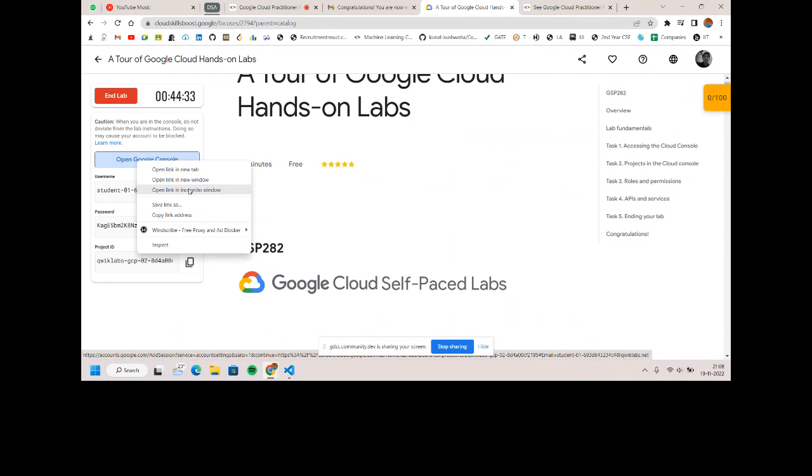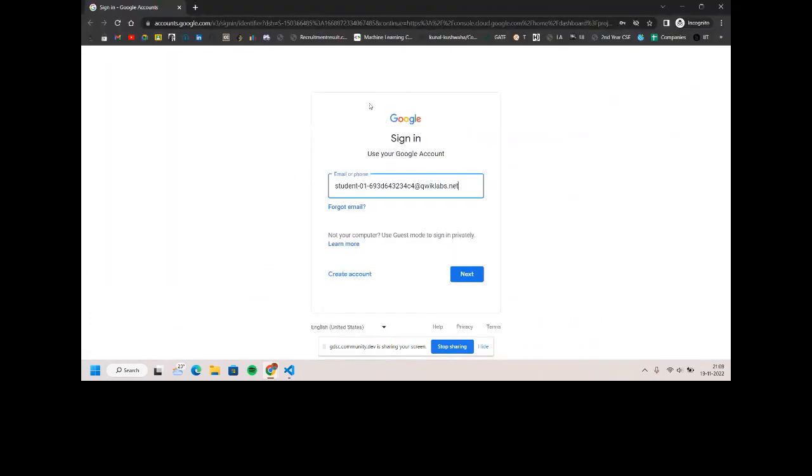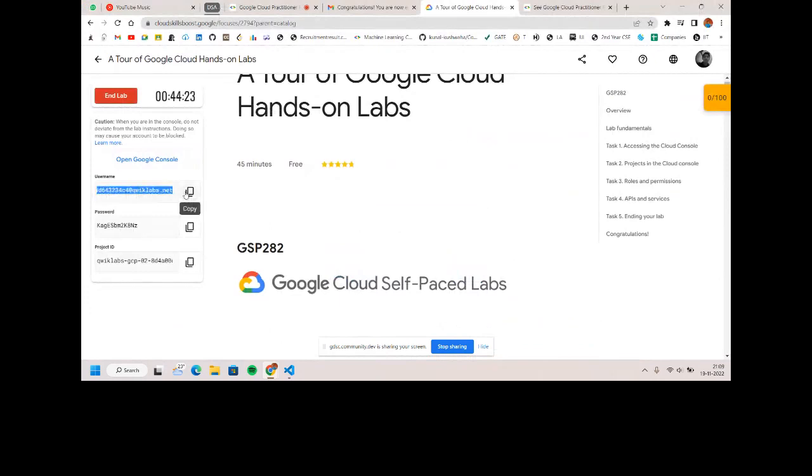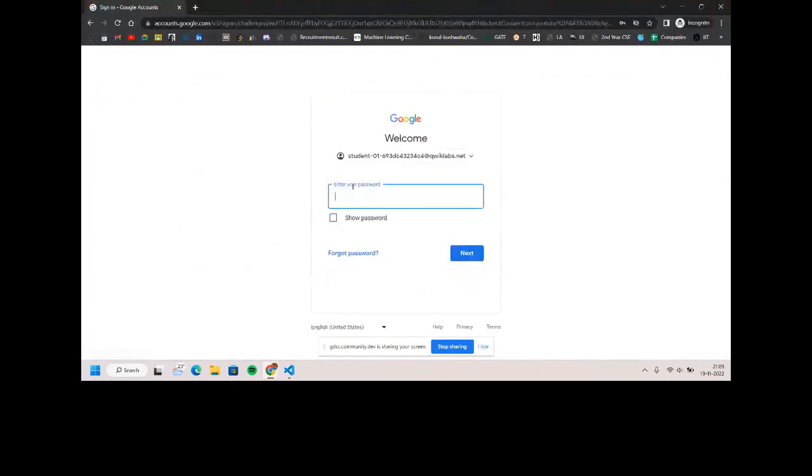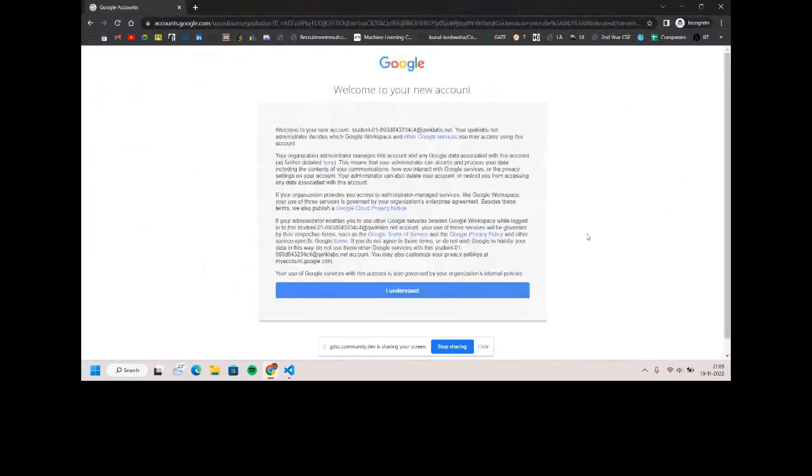So if I open this in the incognito tab, then I have to sign in not using my email ID, but using this provided email ID. You just copy and paste, and click next. Then it will ask for the password, obviously, and I will copy the password from here. Now the thing is done, and it says welcome to a new account. Don't worry, it's a temporary account. You are not creating multiple accounts. I understand. Click on I understand. Now it will open Google Cloud Console.